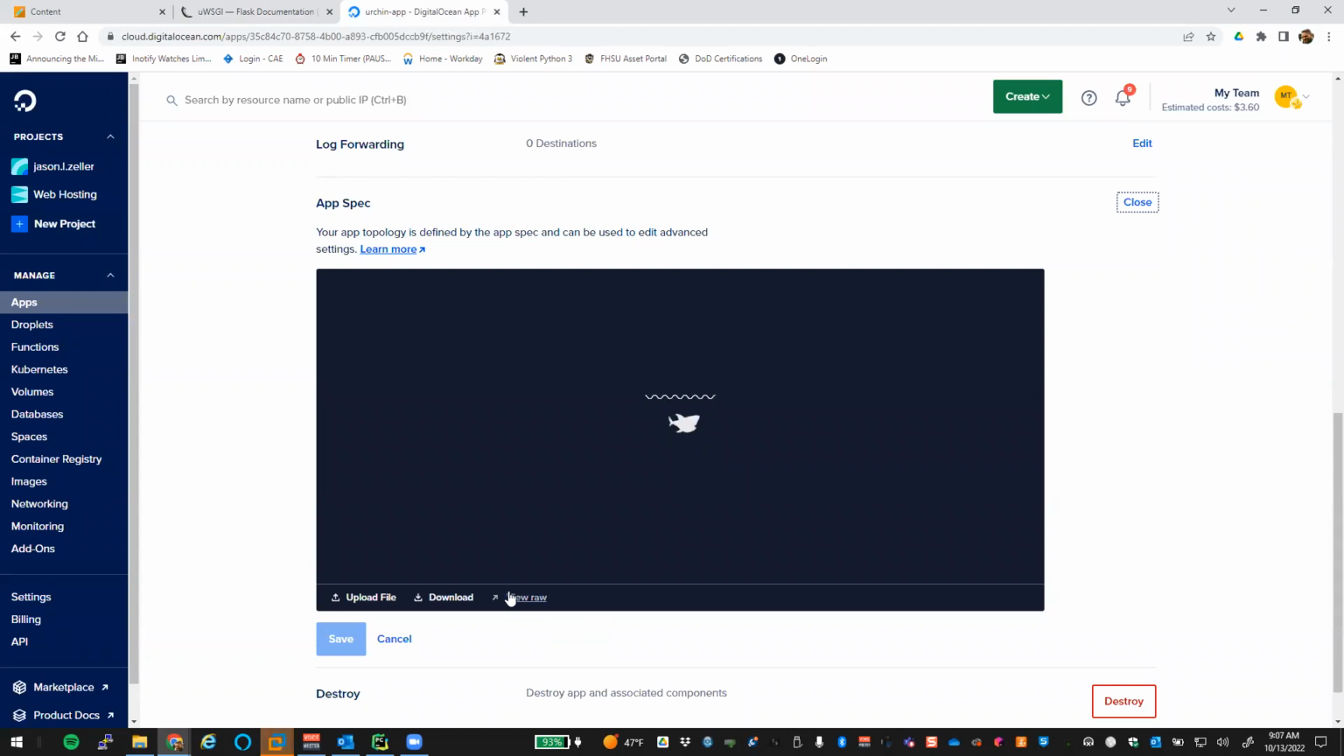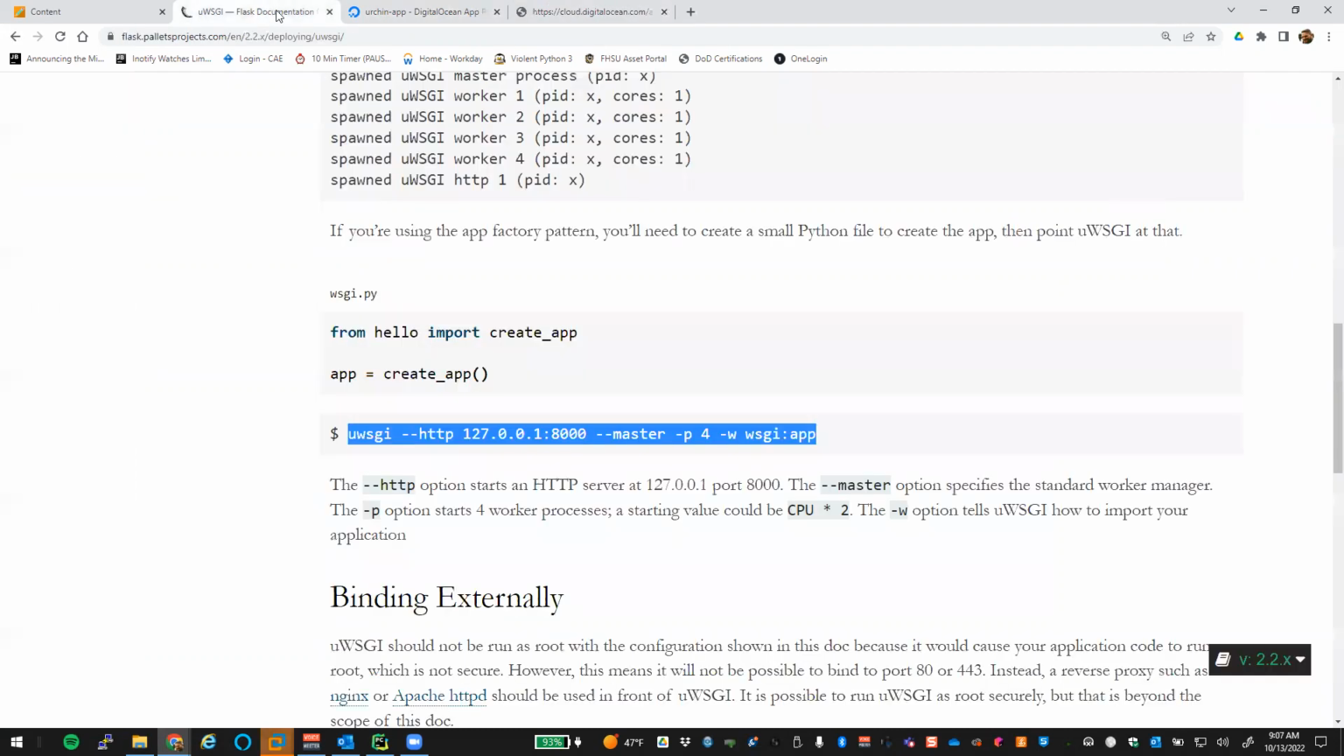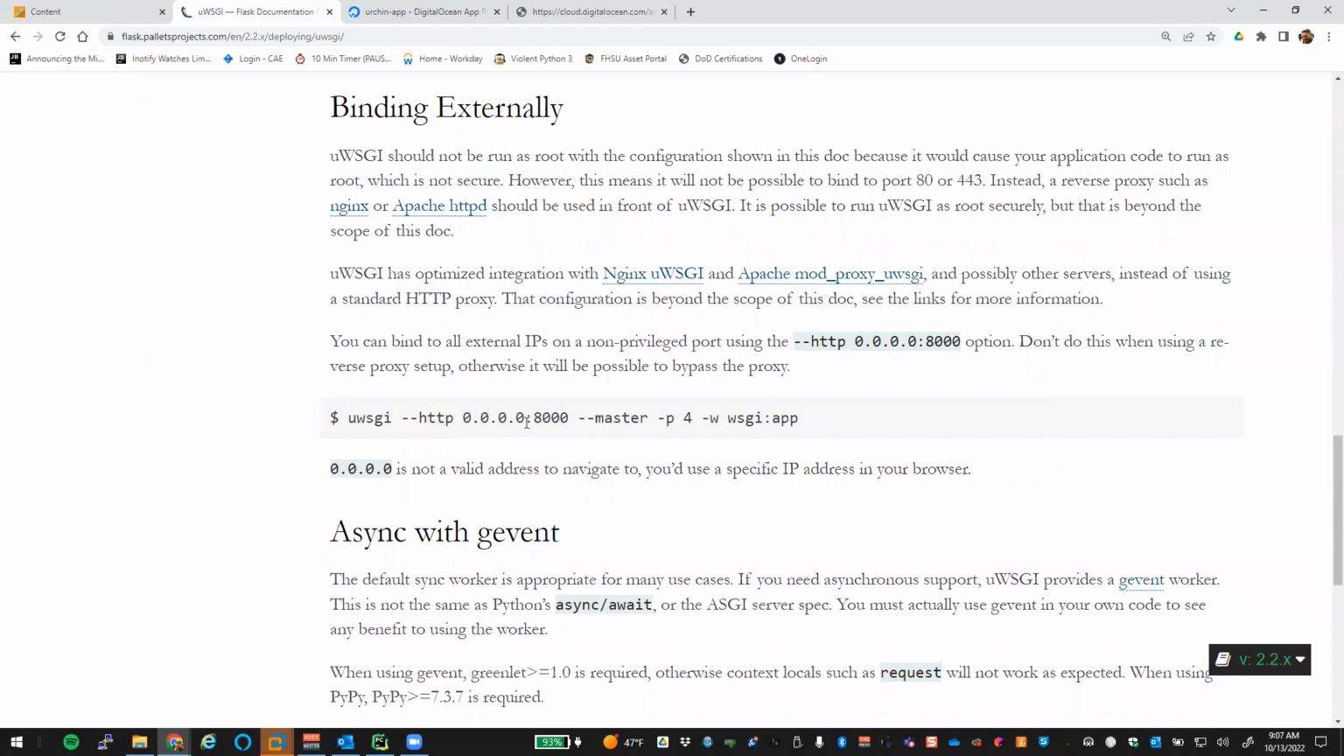I noticed this was taking a little bit this morning. We just view the raw file. Down on the run command, this is the run command we'll use. Now you'll notice it's slightly different than the run command here. So one, we're not going to use 127.0.0.1. That's our local. If you'll remember, when using DigitalOcean, we need to make sure we use quad zeros, right? So we need to do this bind externally section so that we can do that through.